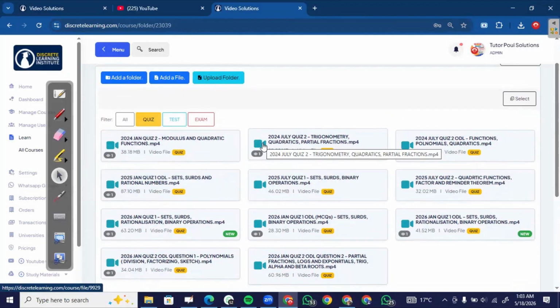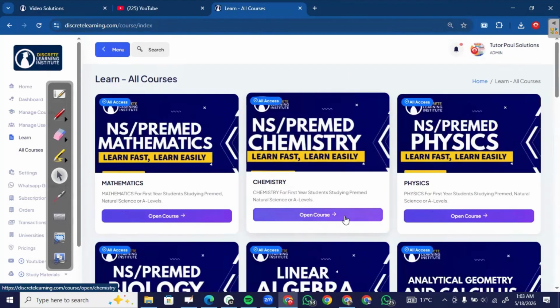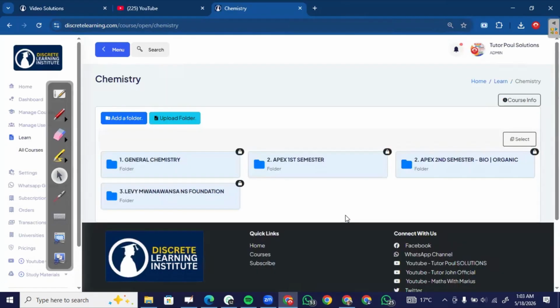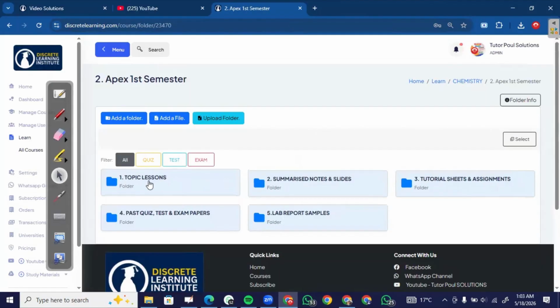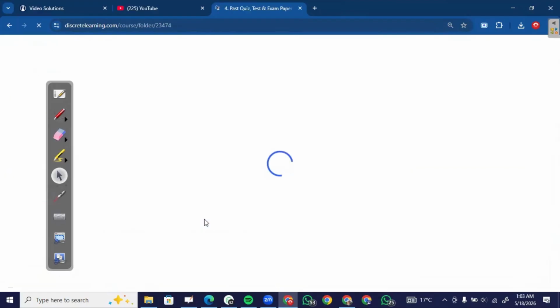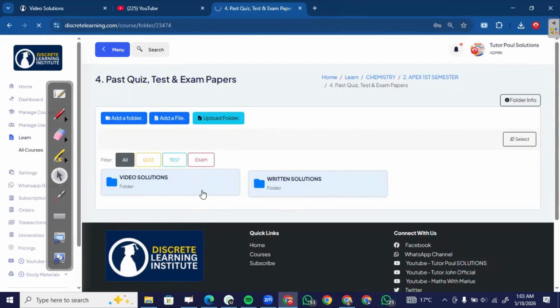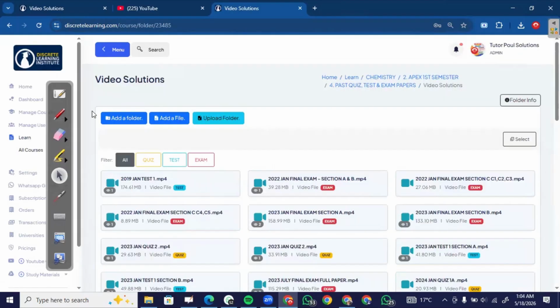You can subscribe for any of the courses that you like, or the course that you're having challenges with. If you want, you can subscribe even for chemistry, and it's the same setup. You choose your semester. I'm Apex semester 1 today. Once I open, you can see topic lessons, tutorial sheets, past quiz, and so on. If you want the papers, again, just come here, open the papers, and you're going to find the papers. Then you go to the video solutions, where you're going to find the past paper videos and the topics. Any course that you want, you're going to find the same similar setup.